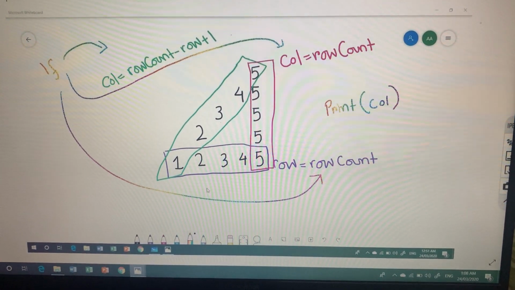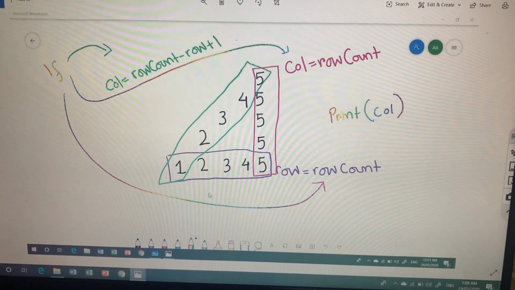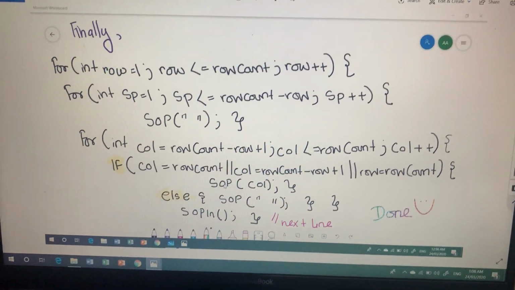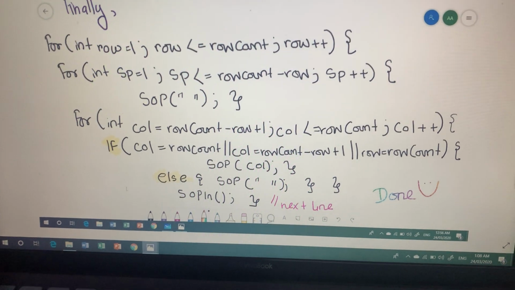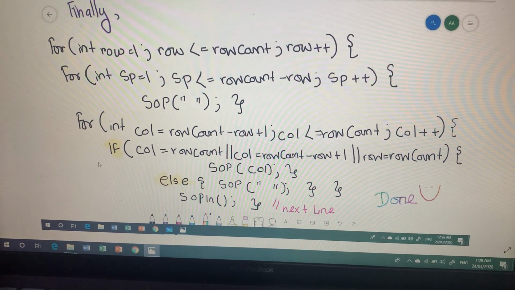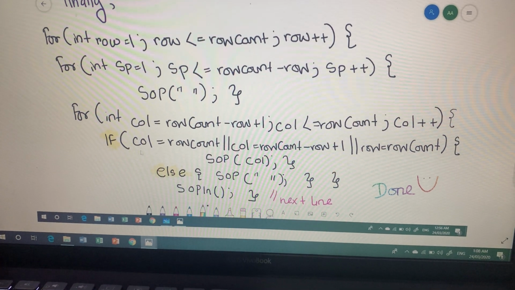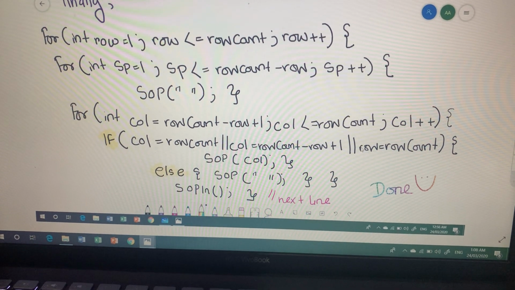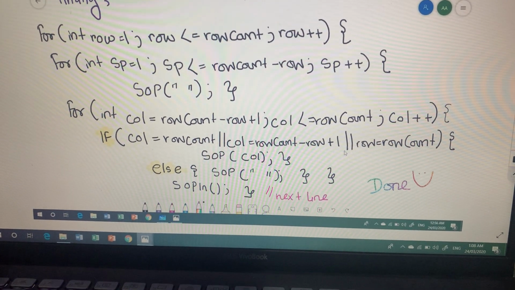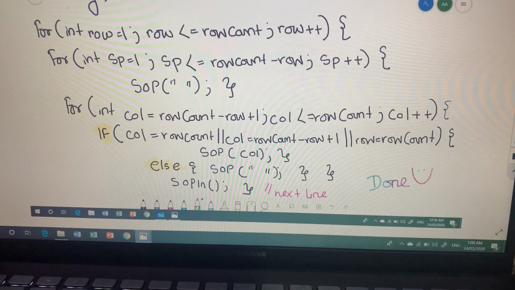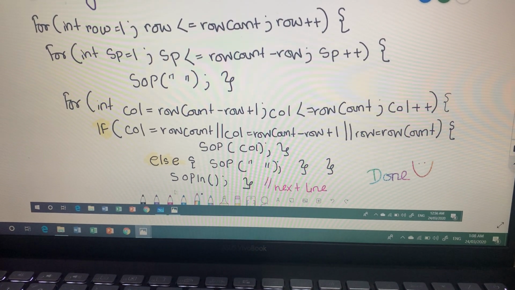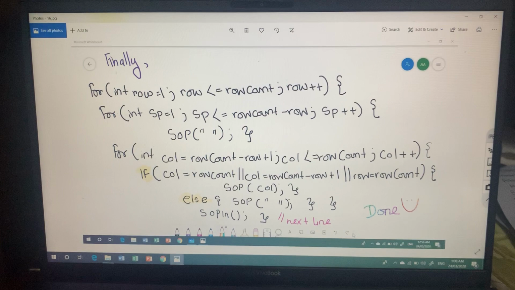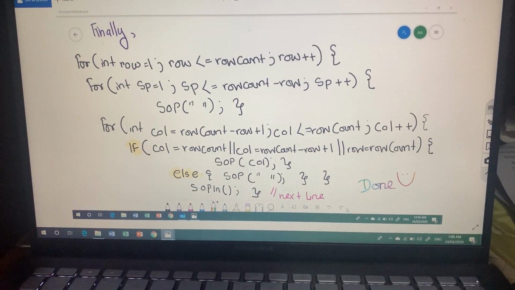If it was a star, we would just print a star, whatever the task asks us to print. And else, we'll print space. Hence, this is our code for it. There will be 3 for loops, just like the right shift triangle, it's as it is; the only difference is the conditions. So here, if column equals row count, or column equals row count minus row plus 1, or row equals row count, we'll print the column, else we'll print space. And don't forget to write System.out.println with empty brackets. This will take us to the next line. That's it. This is how you print a hollow right shift triangle.